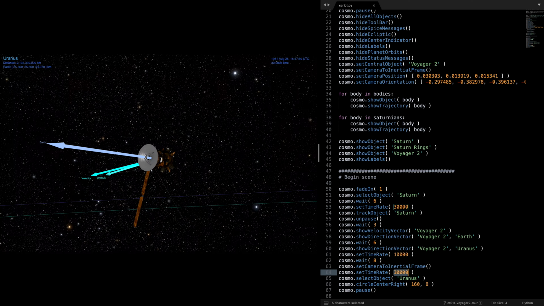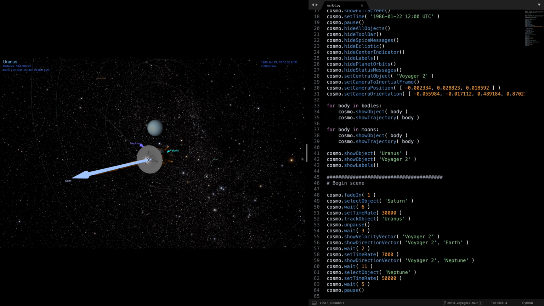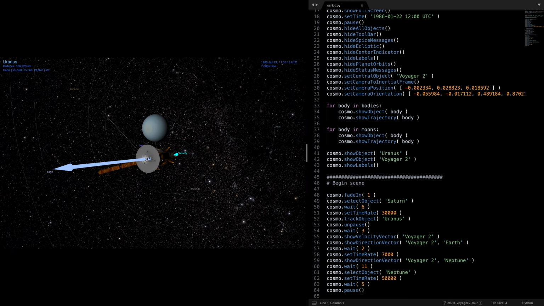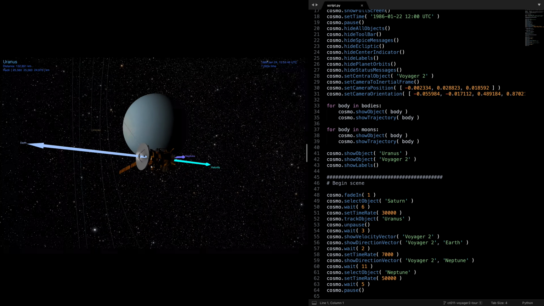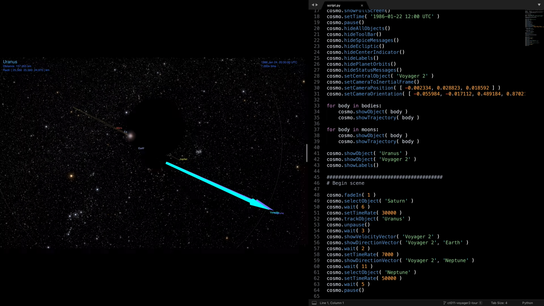Next is a Uranus flyby, where we can very clearly see the inclination of the orbital planes of its moons and its own axis of rotation, which is one of the many things that makes Uranus so interesting.